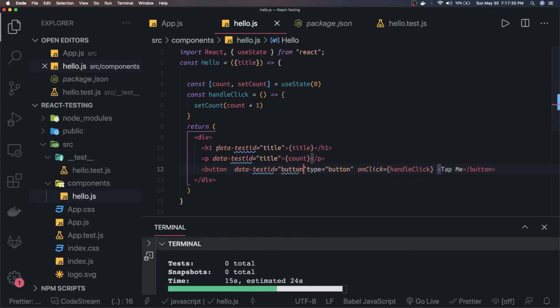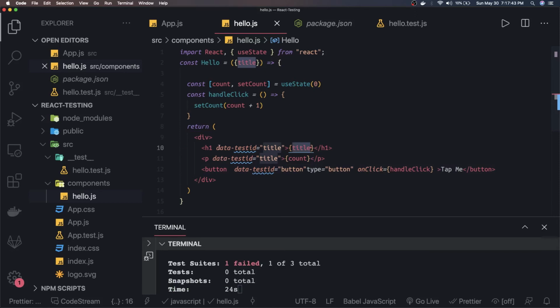Right now, let's say you render the component. How can I check that the title value is the same value which I am passing in the props? You can directly inspect it by using get by test ID. These are special placeholders, and the framework is designed this way.